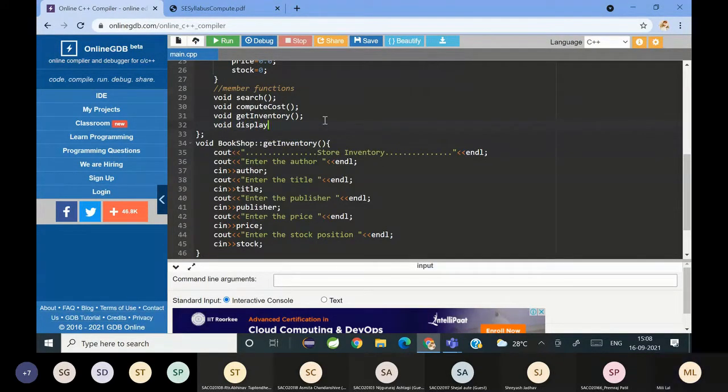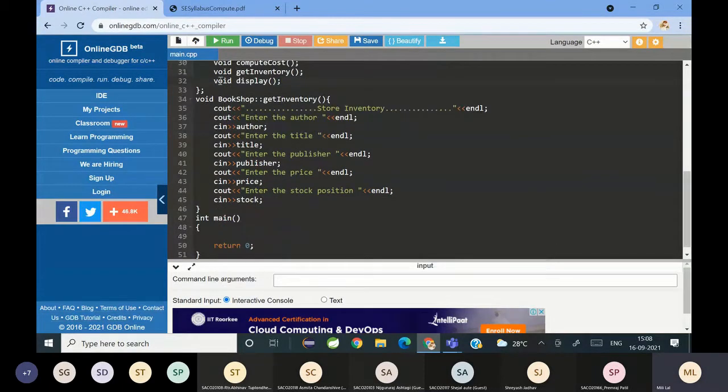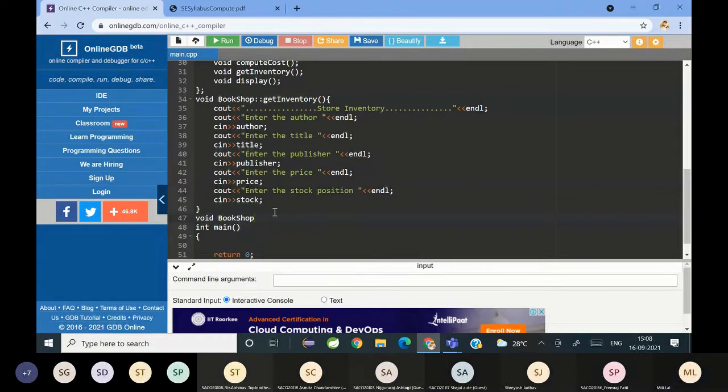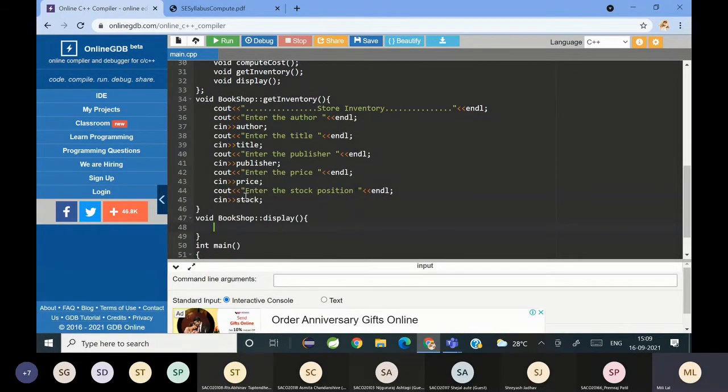Display. So for display inventory, again, I have to write it up. I have to expand it. Void. Shop. Play. And what all I'll display? First.